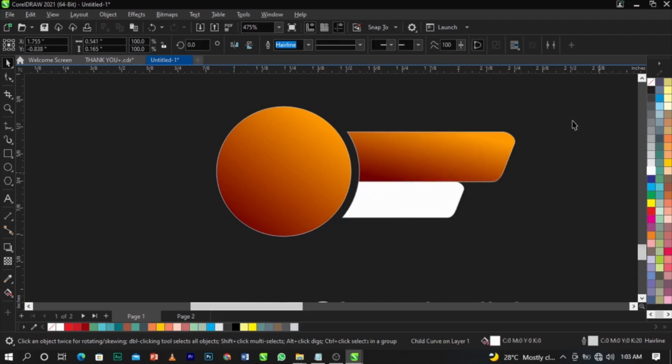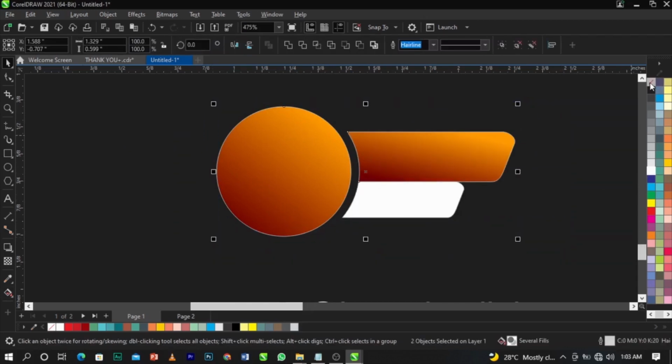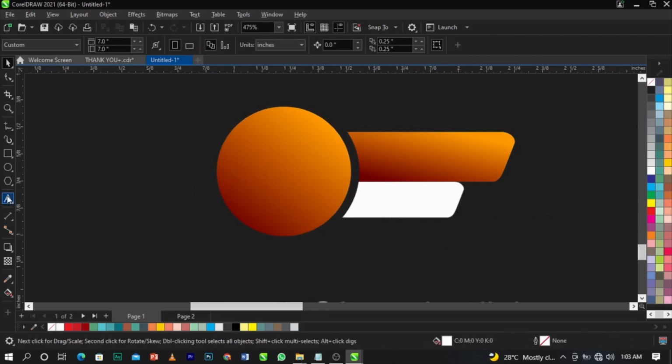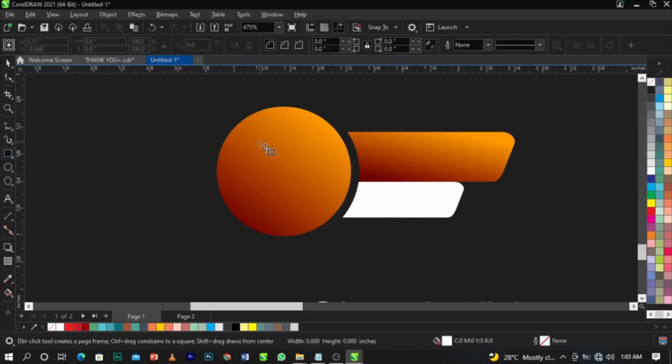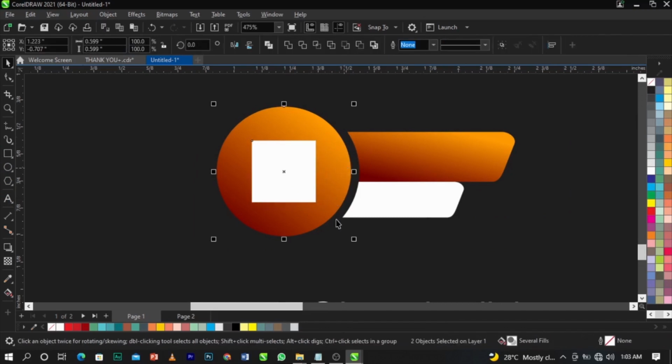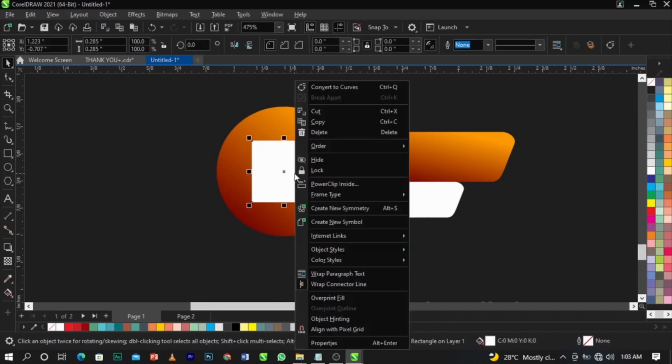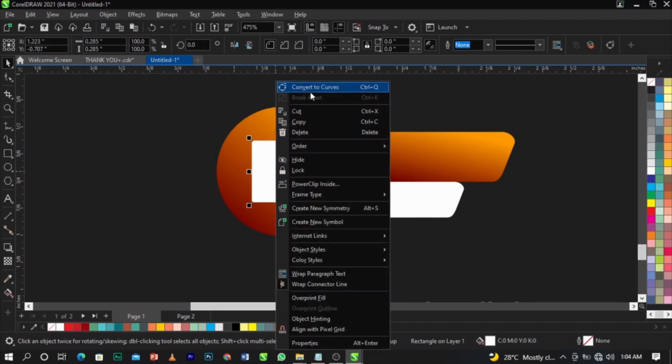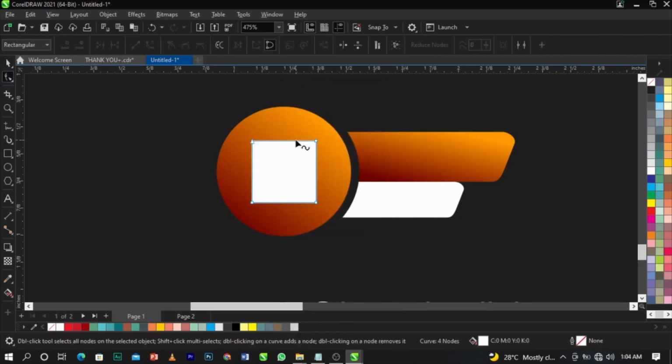Leave this one to white. So we're going to remove the outline this way. I'm going to bring in my rectangle tool and draw this way. Once I do that, I'm going to convert it to curve using Ctrl Q. Right click, convert to curve this way. Then use your shape tool, bring this one down here and delete this one.